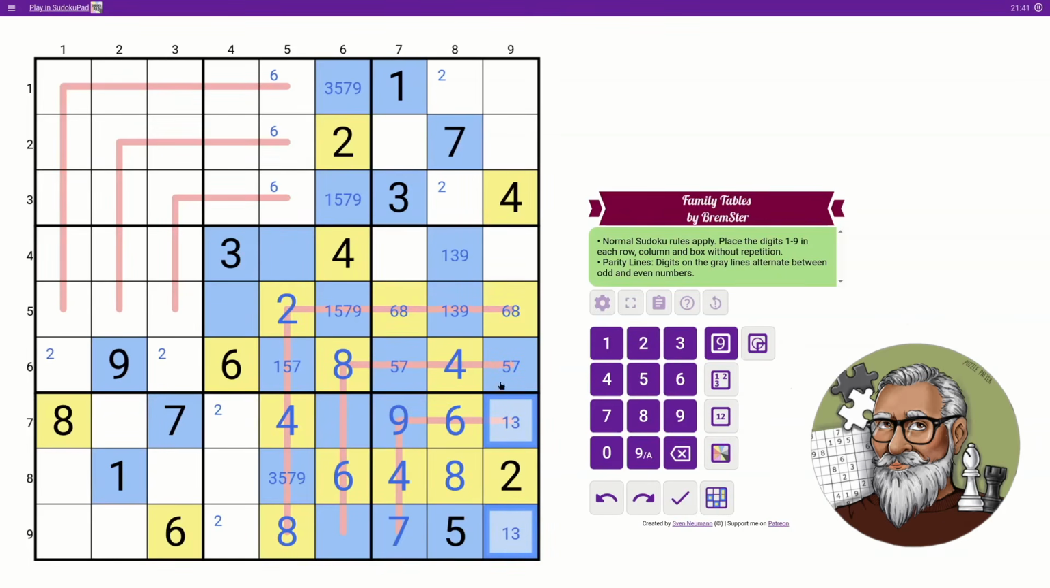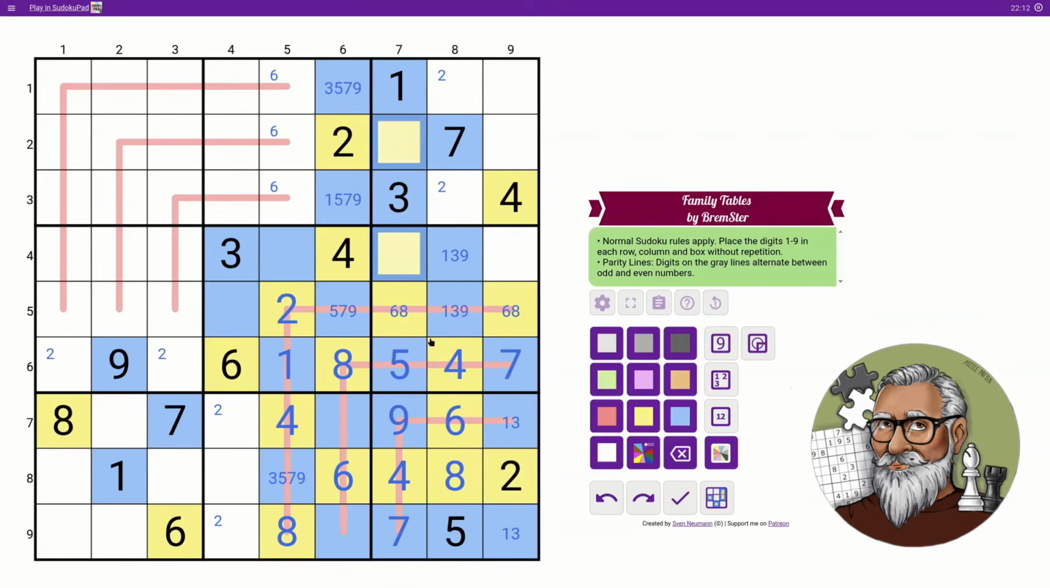So we don't know which, but we know that 1 and 3 are used up in column number 9. This one, of course, isn't a 7 anymore. It's a 5. That's a 7. This becomes a 1. This becomes a 1. That's not a 1 anymore. What else? Well, now we have 1, 3, 5, 7, and 9 in column 7. Both of these have to be even.